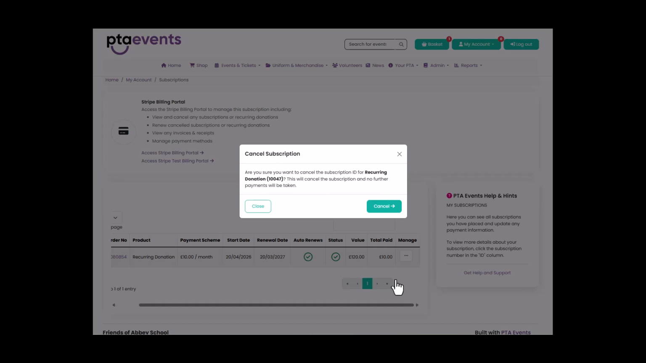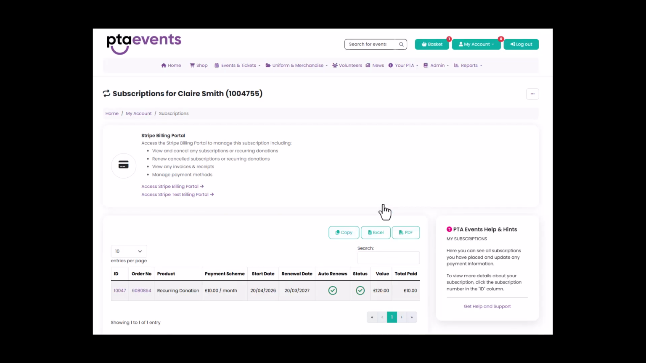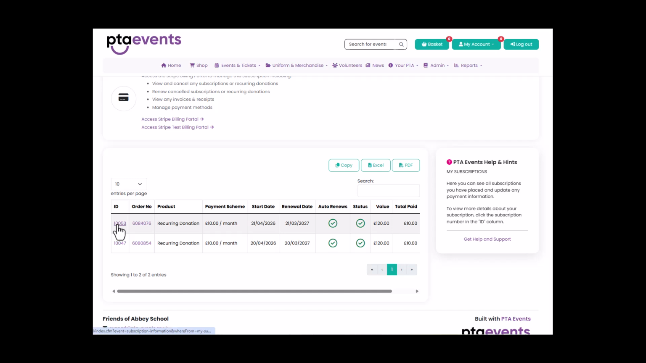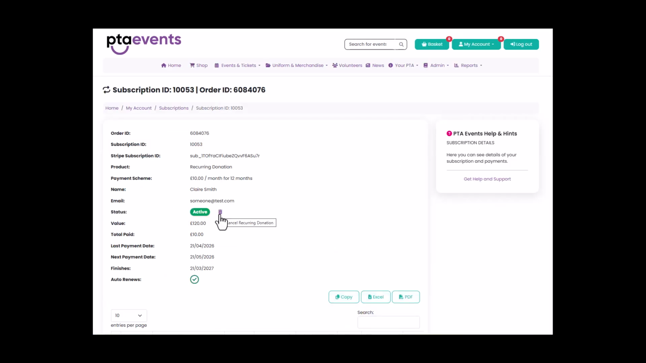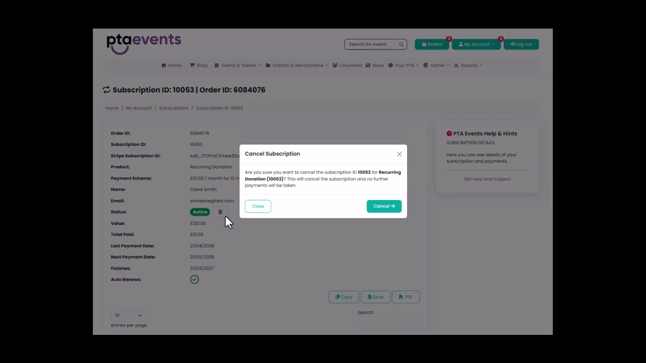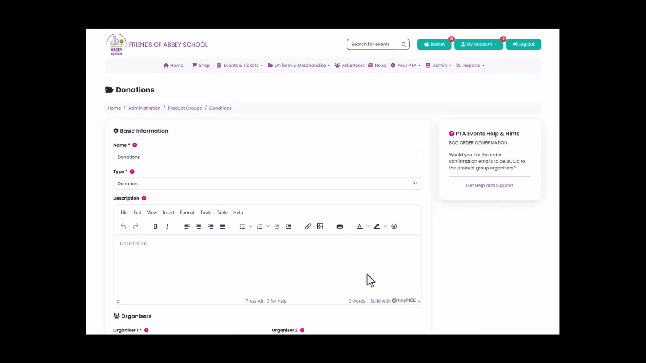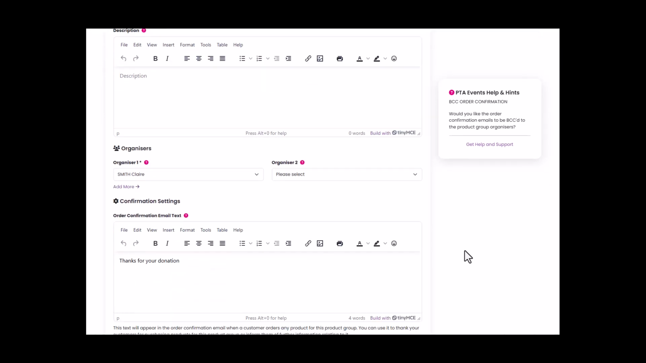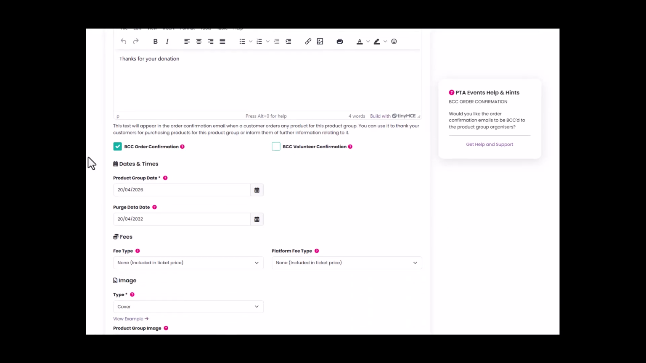Recurring donations can be cancelled either from the Manage menu or by clicking on the subscription ID and then on the rubbish bin icon next to status. The product group organiser will receive a notification if a recurring donation is cancelled, if the BCC Order Confirmations checkbox has been checked in the product group settings.